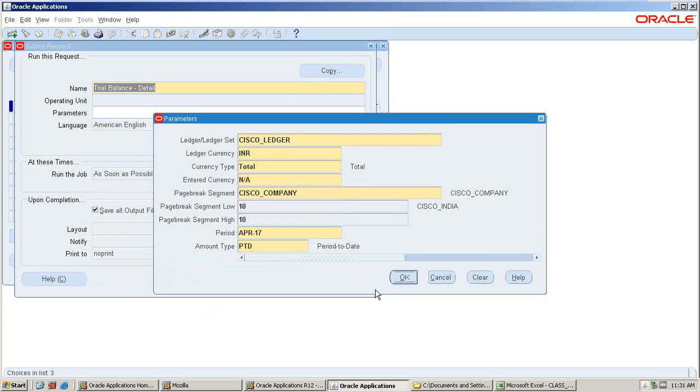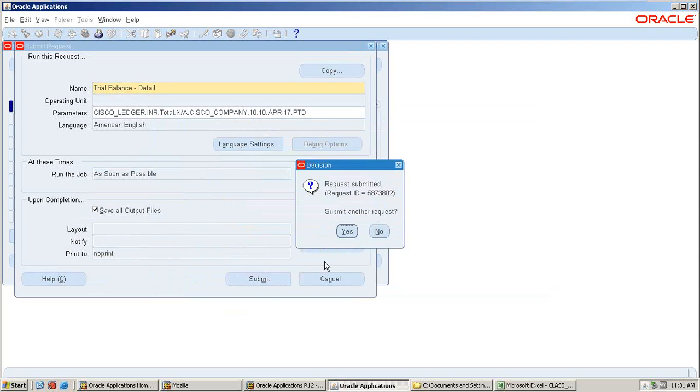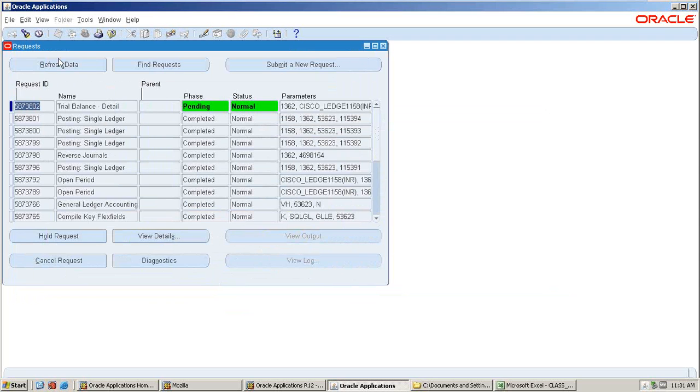Click on OK, then click on OK, then submit. Fine. Now I am running the transactions. Once the report is completed, you will check the view output, and you will check all the transactions.